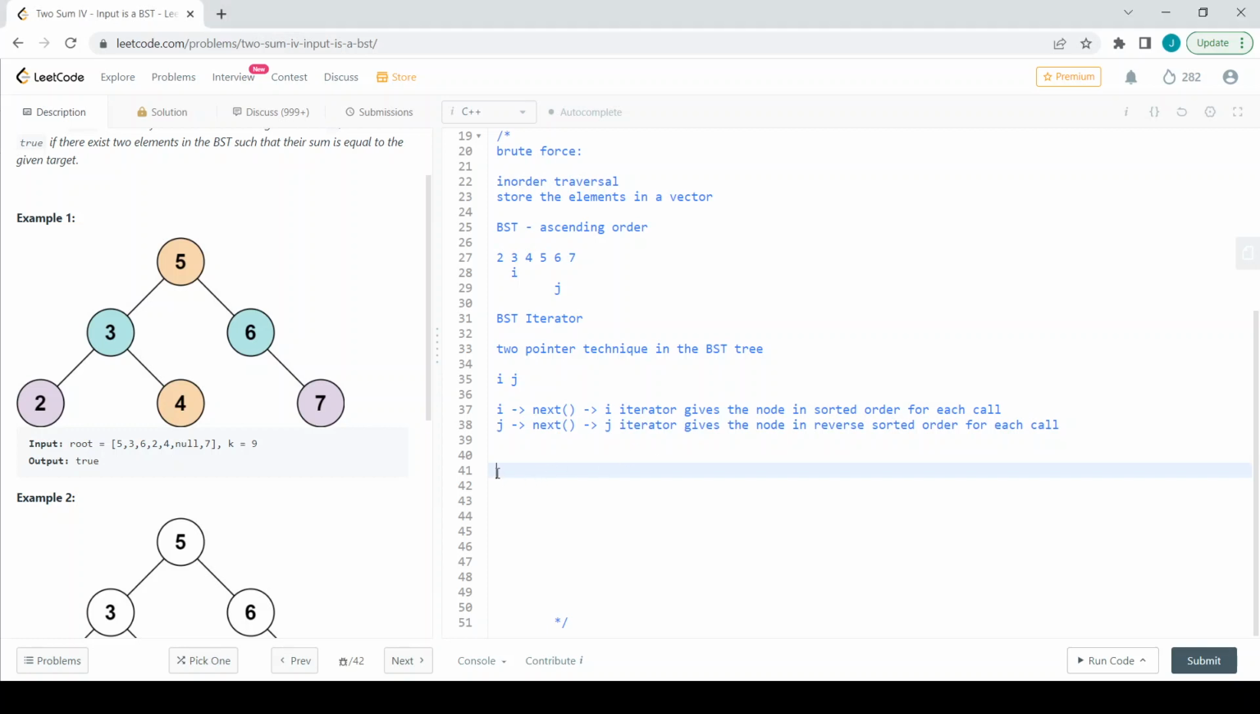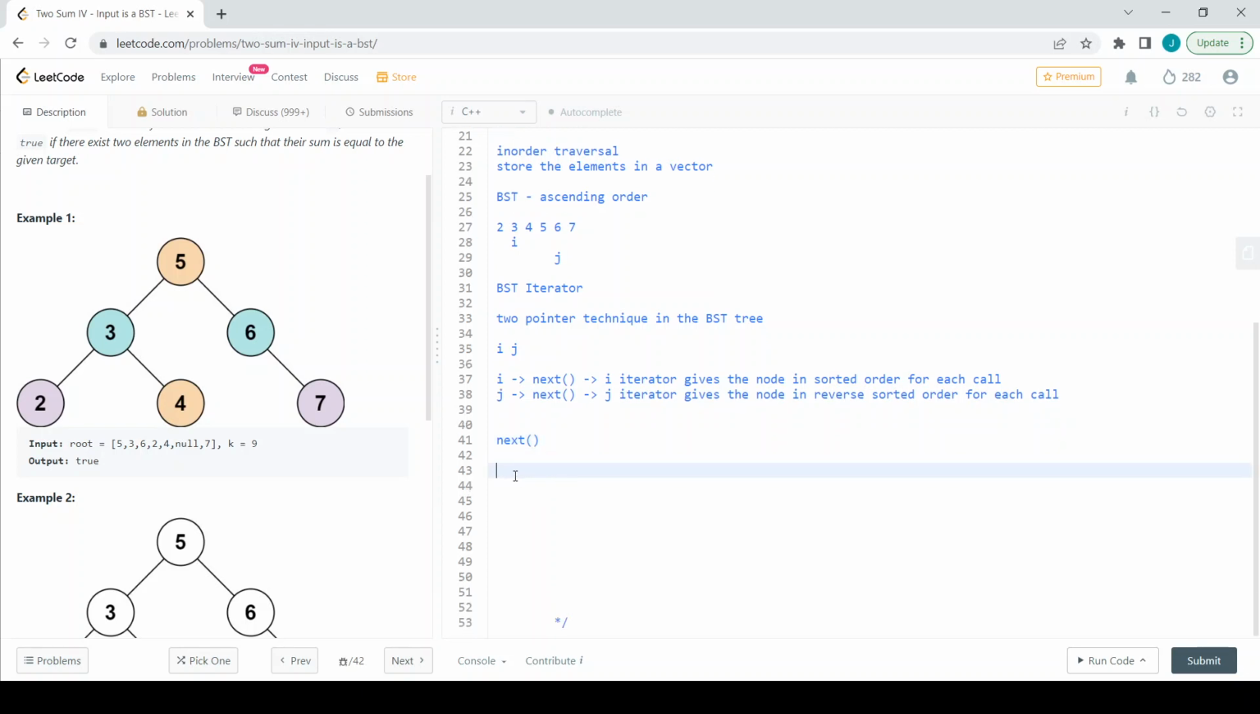So let us first see the iterator that is going to push in sorted order. This iterator is going to give us a node each time I call this next function. The next function is going to give us the next node. There are going to be several functions in this BSTIterator. I will implement it as a class.